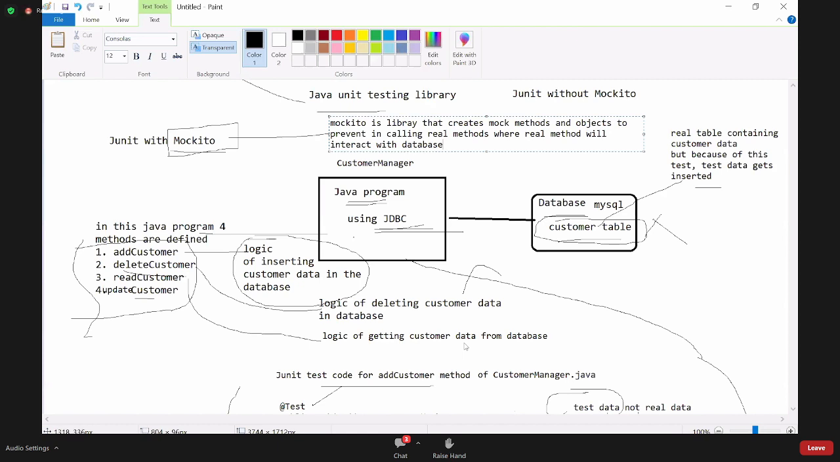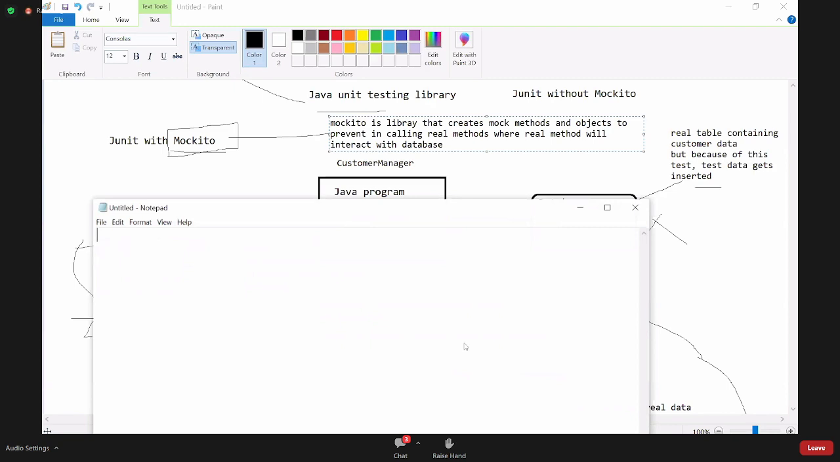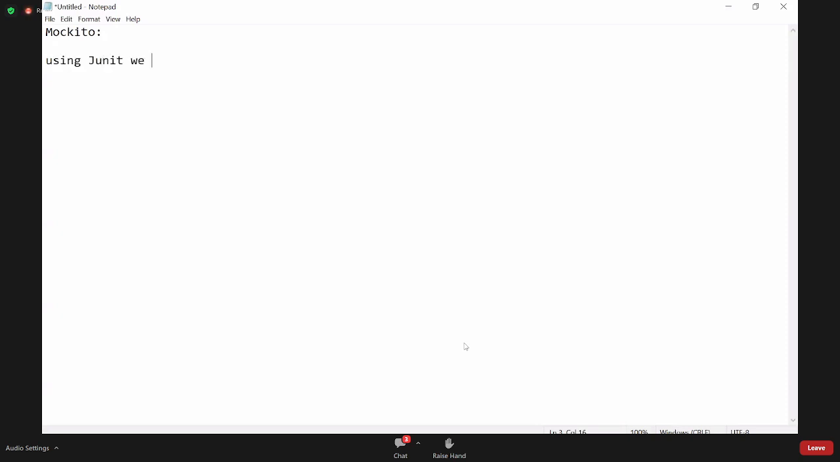So let me now talk about Mockito. Using JUnit, we can write unit test code. JUnit without Mockito works on real objects and real methods, real business methods, which contain actual business logic.